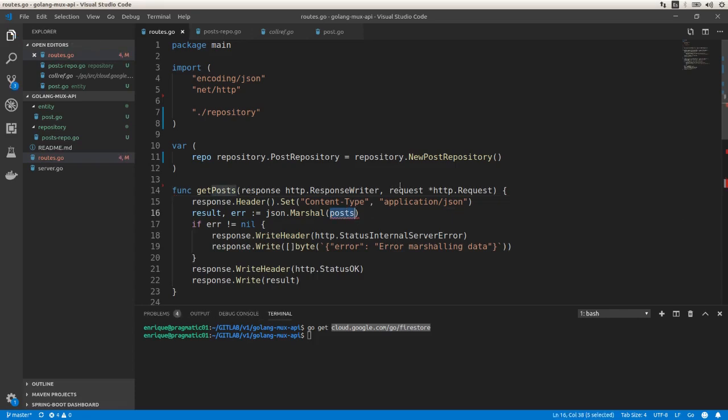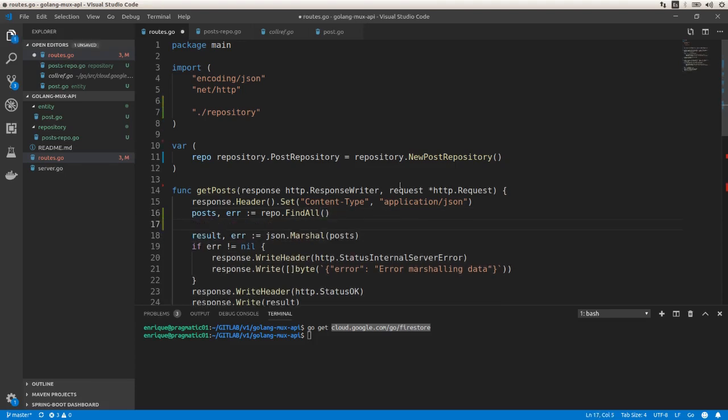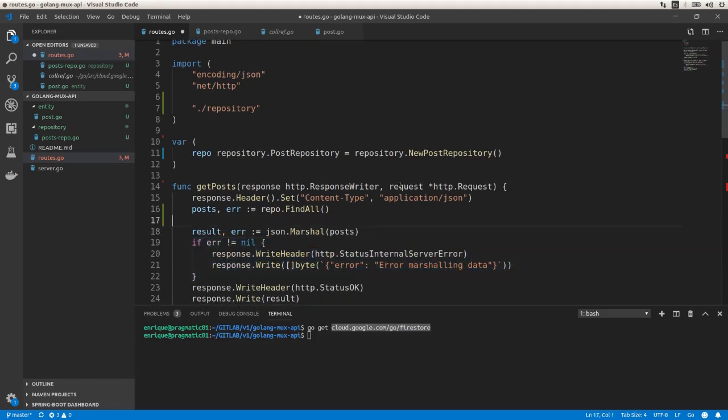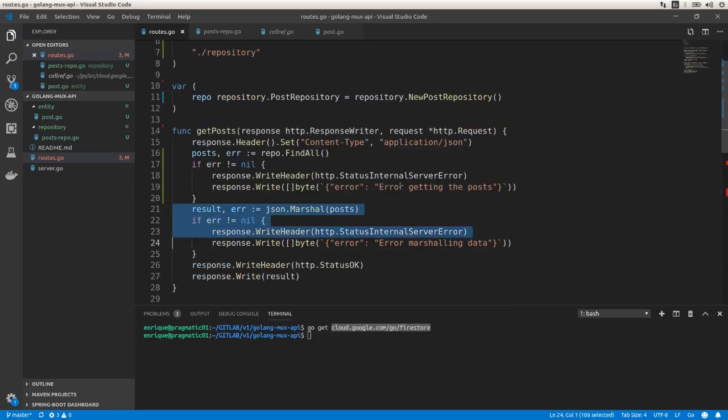And now I'm going to replace these posts. So actually these posts are going to come from the database. So I need to use posts and err. And here I need to use the repo, so repo.FindAll. This is the method. And here we need to actually handle that error. If there are any errors, we need to return something like error getting the posts.